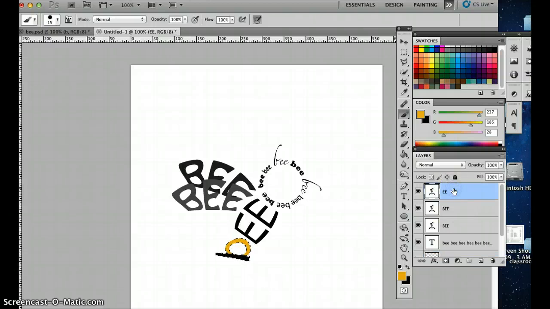So once I get it the way I like it, then I can just move on to my E's. So find your E layer and do the same thing, hit Command click, and now your E's are selected. And again, you're going to have this little pop-up, just hit OK, and then go in and paint your stripes in.